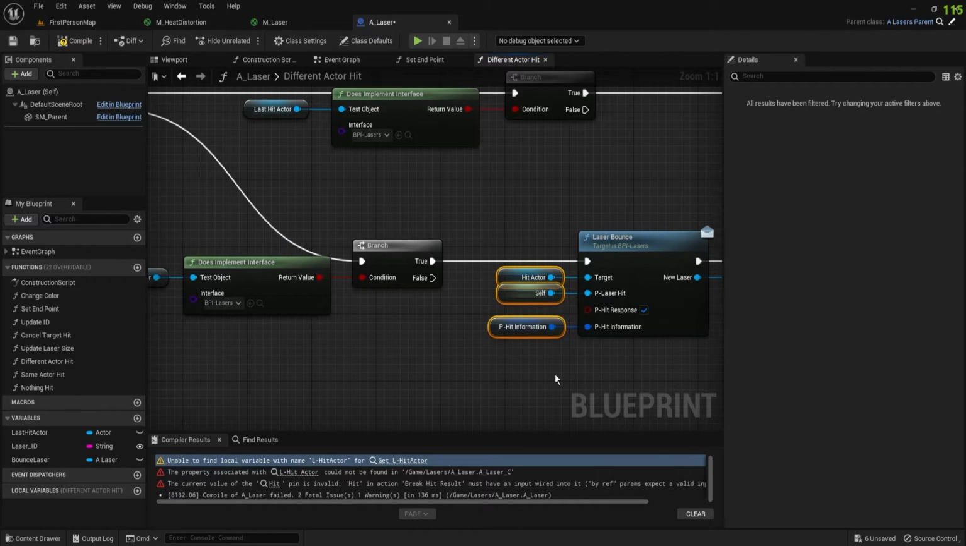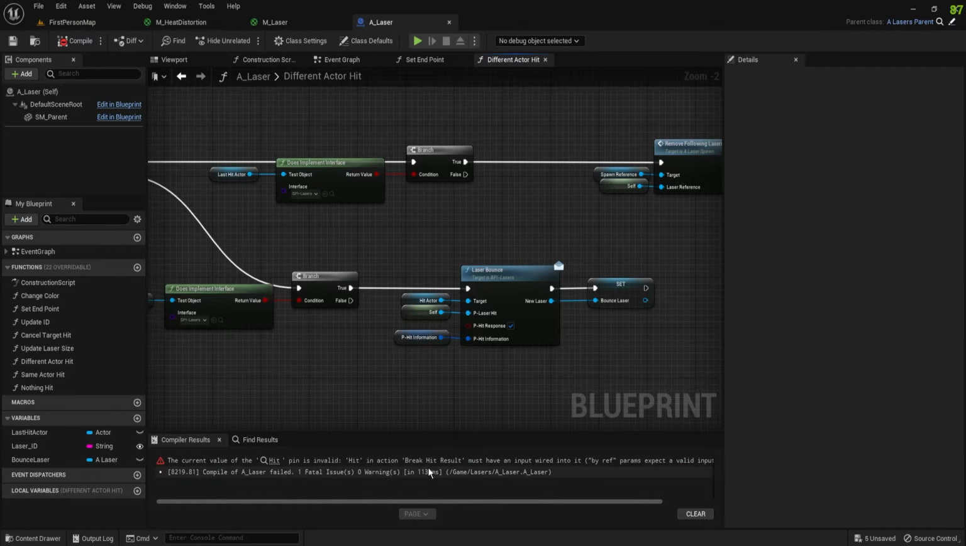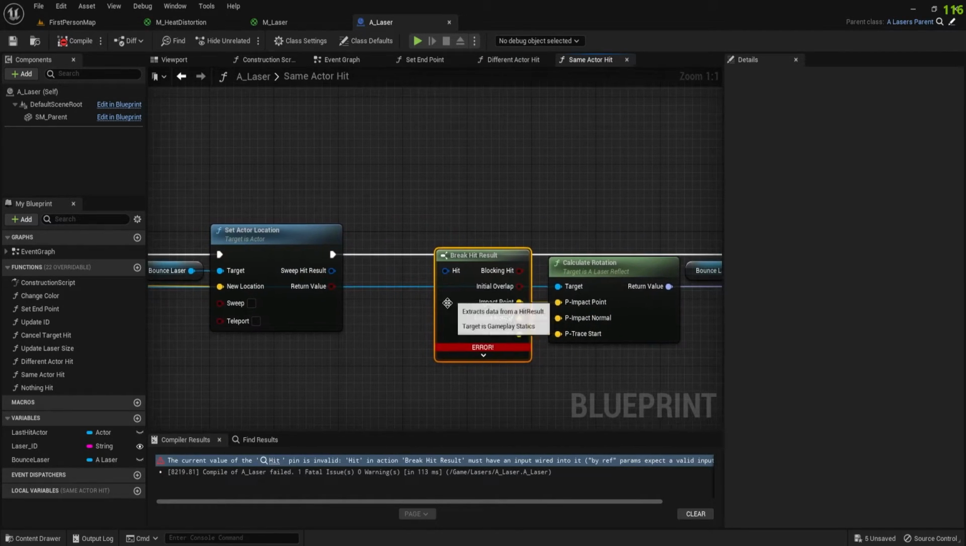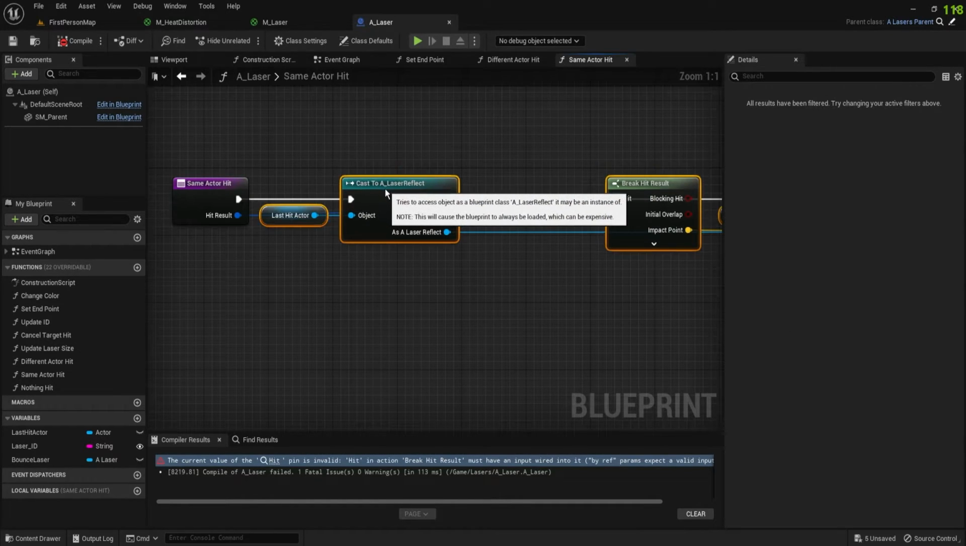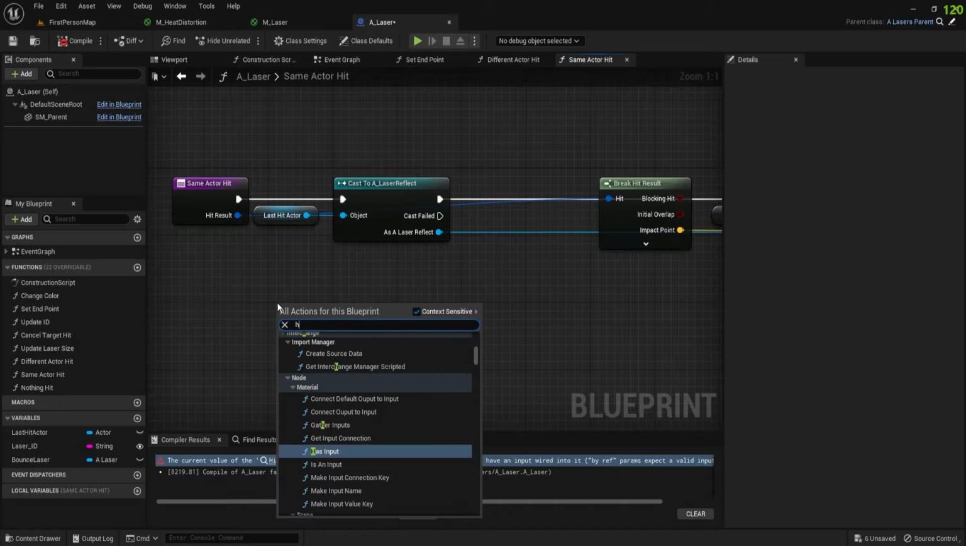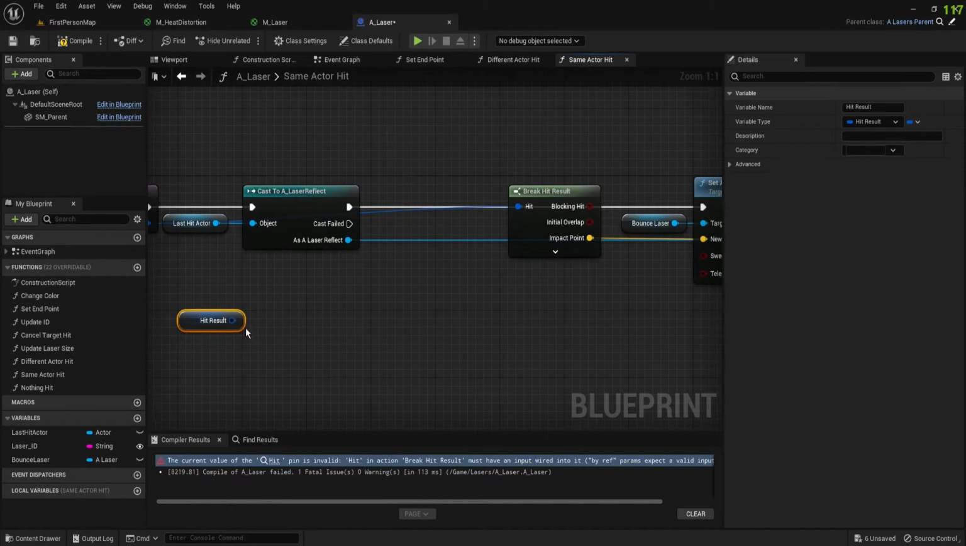We still have an error inside of the same hit actor. The error is caused by the fact that we have a break hit result without actually feeding it a hit result. So once again, we get our parameter hit result and attach it to the breaks.